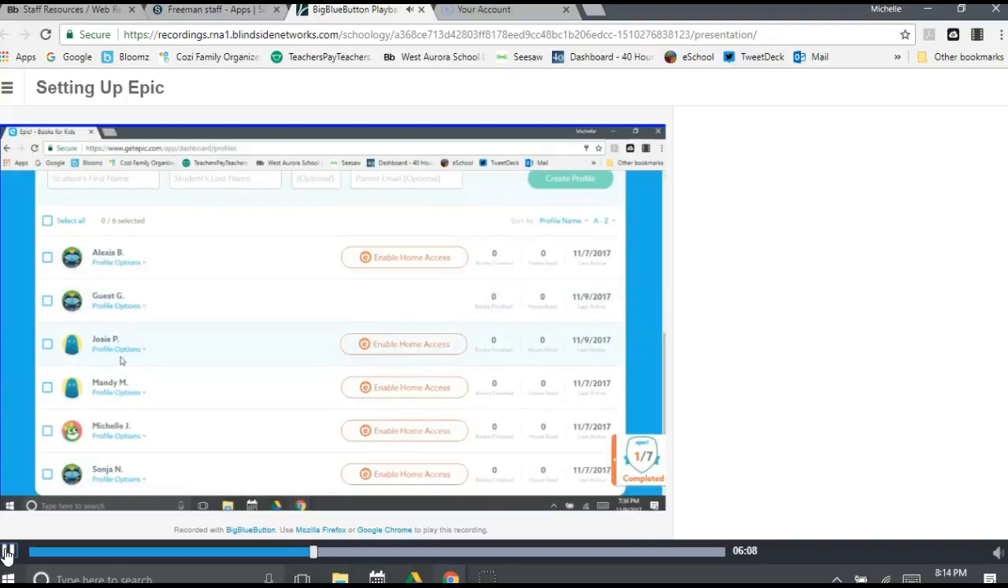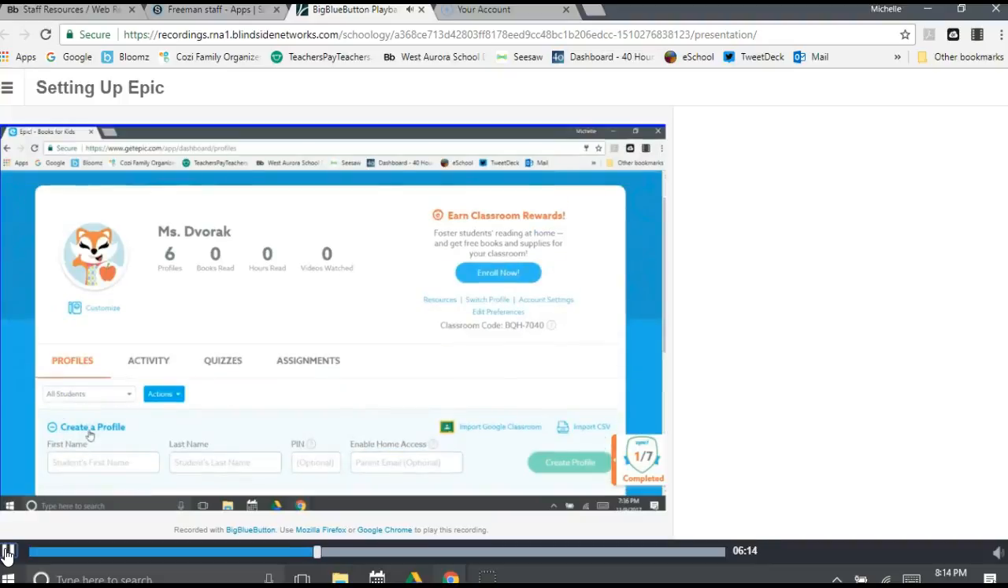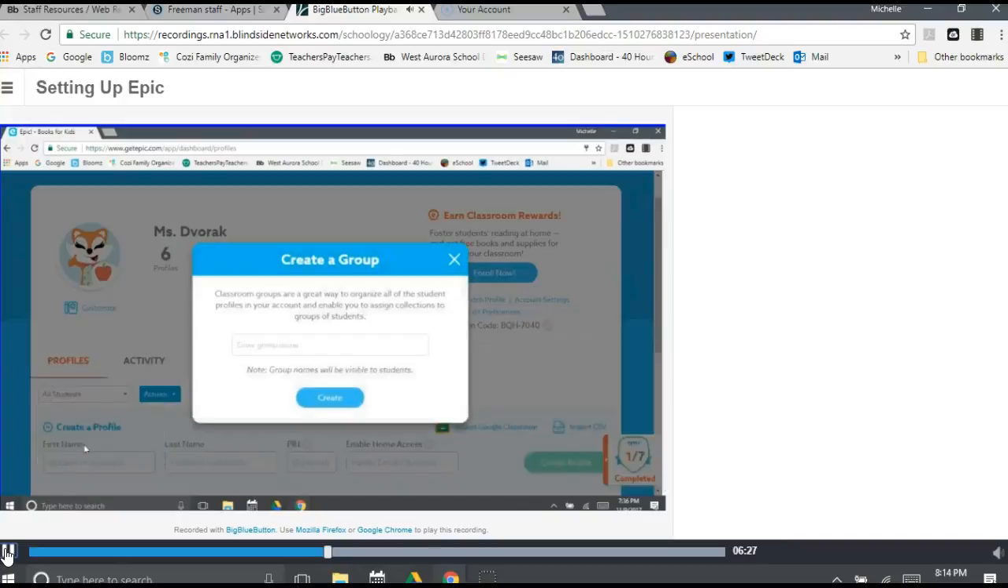You can also, if you click here at the top, where it says all students or actions, either one of those buttons, you can create a group. So you click here, you can click create a group here. It's going to ask you to name the group. The group names are visible to the students, so obviously you want it to be something that you're okay with them seeing.